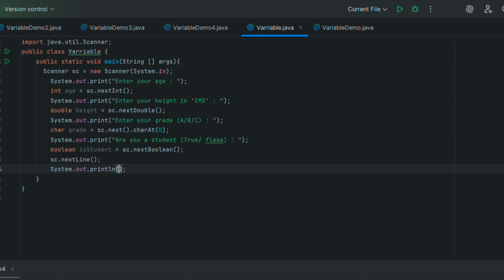System.out.print enter your name, sc.nextLine to consume the leftover new lines, String name = sc.nextLine(); Now, as we have collected all the information from the user using Scanner class, let's try to print them.